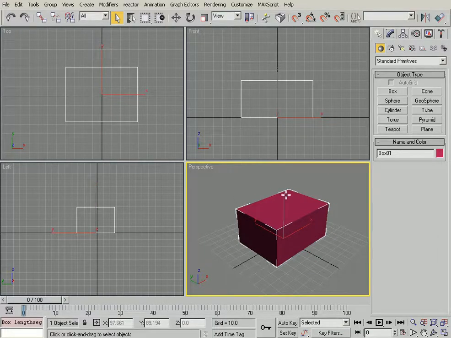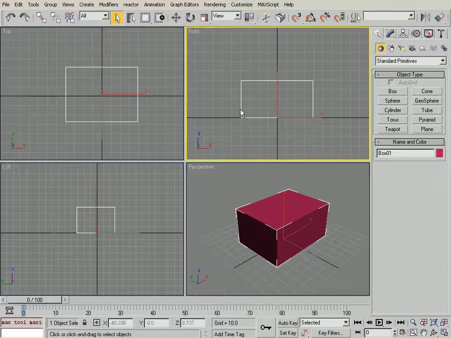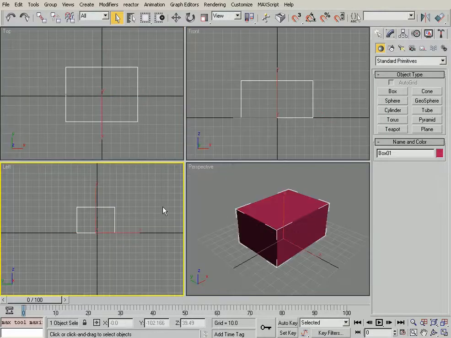To maximize my current view, for example the perspective view, I would either click on this button here that says maximize viewport toggle, or preferably I will press the Alt-W shortcut on my keyboard. So Alt-W is used to maximize, minimize any viewport that you click on.